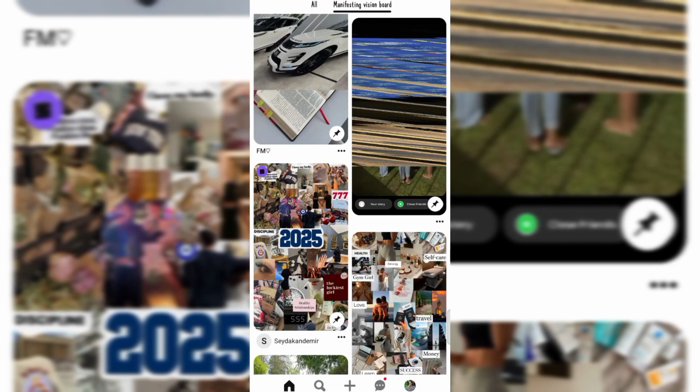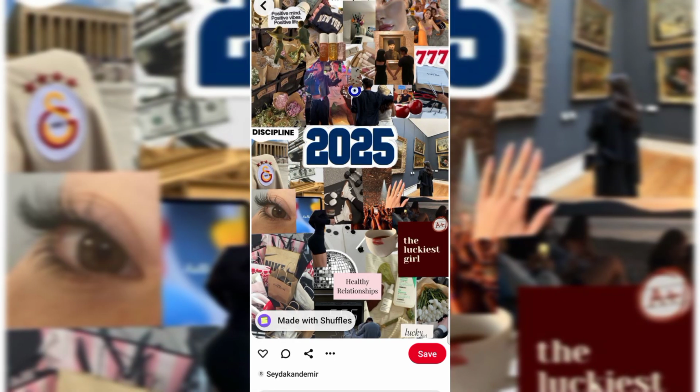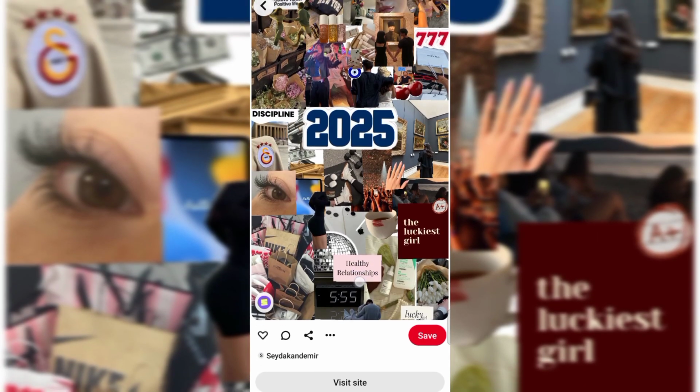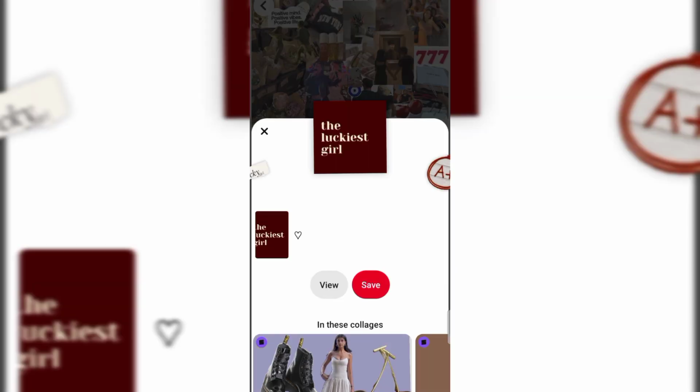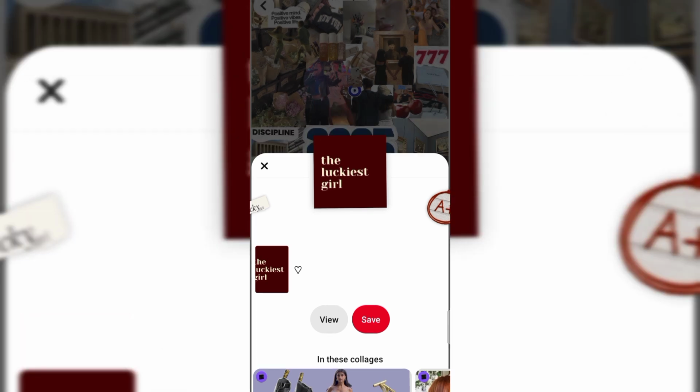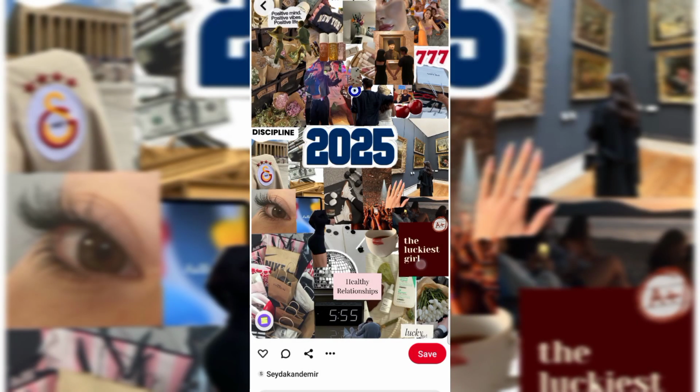If you don't want soft copy or hard copy vision boards, just save it to your Pinterest soft copy vision board. I hope guys you're understanding what I'm telling you. And then another thing is that you can change these numbers, the 2025 and 77, and you put what you want. If you don't want your lucky numbers or the year, you can change it and you can write anything that you want to write.